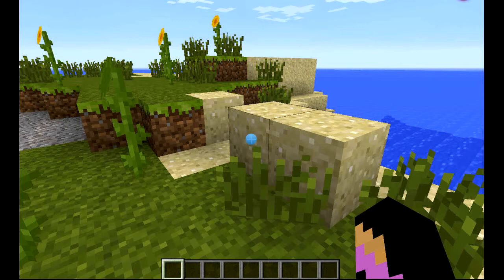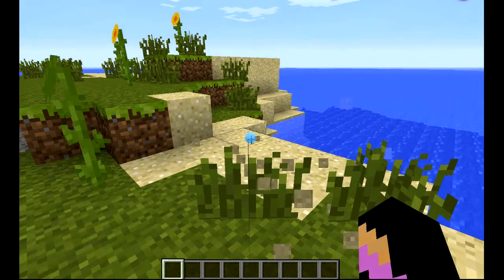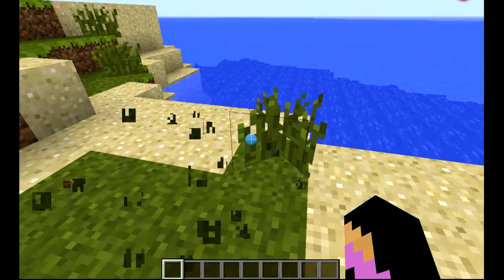You'll notice the cursor in the middle, that crosshair, that helps guide you to where your block is that you're going to destroy or build. So I'm going to keep left clicking. Left will destroy. Let's destroy this grass.